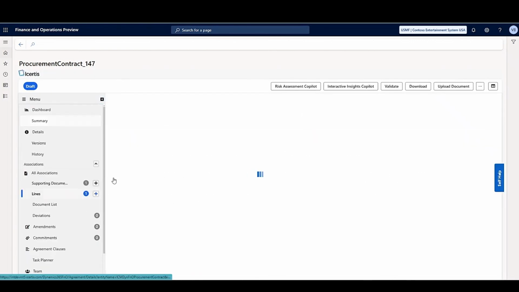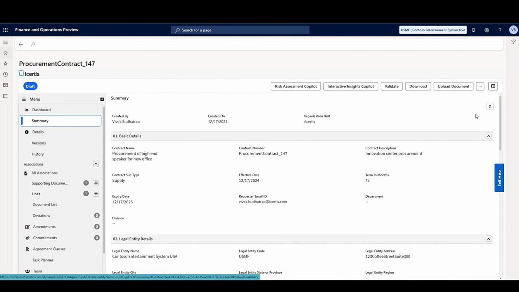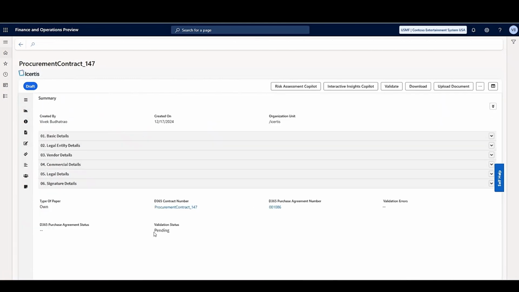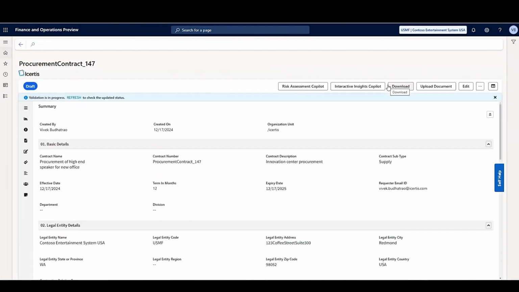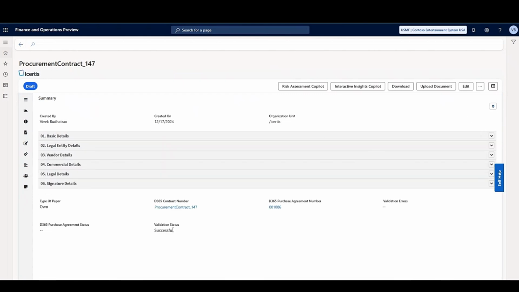Now that the line is successfully added, let's go ahead and validate the header as well. Okay, so I'm back onto the header now. And here you will find a validation status as pending. Let's start the validation of the header data. Now the validation is in progress. And once the validation is completed, you will find the status change to validation successful, allowing the user to do subsequent actions here. So now I will assemble the contract.